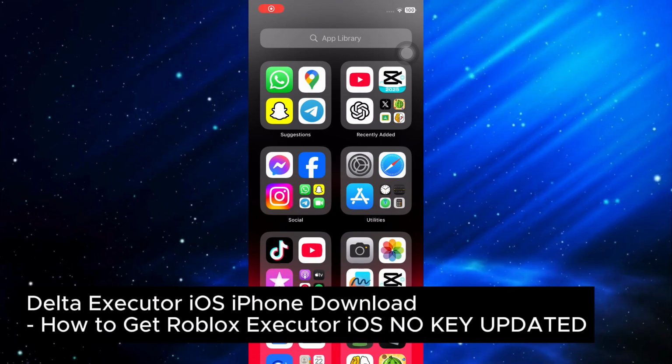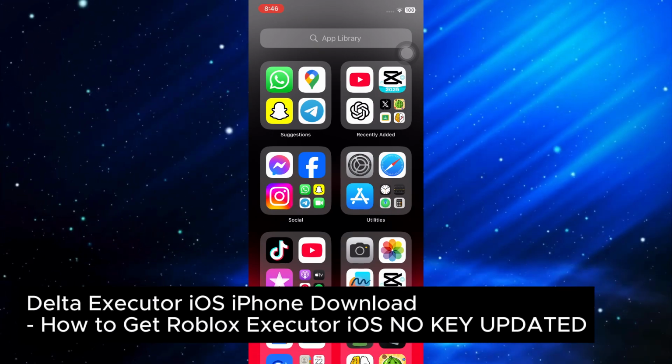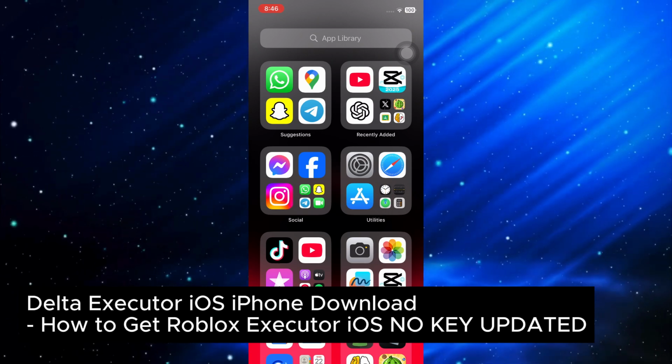Delta Executor iOS to iPhone download, how to get Roblox Executor iOS, no key updated.